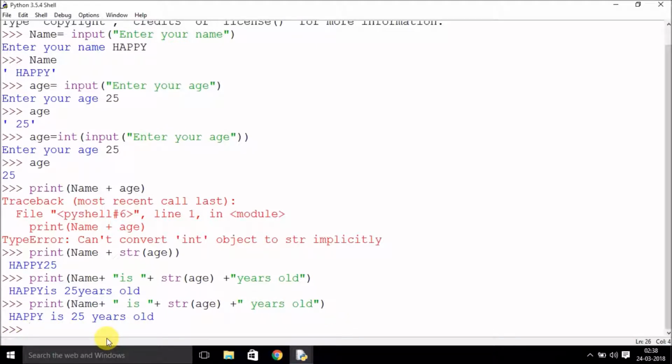So I hope you have understood how to use input function, how to typecast the taken input from user into a numerical value or integer, and how to use it in more interactive way.